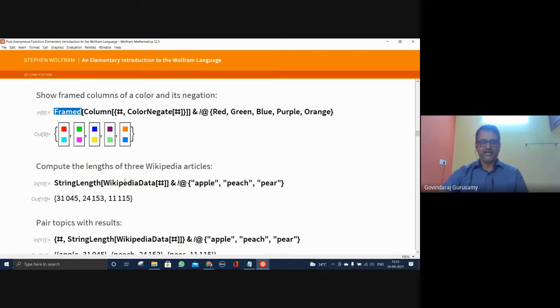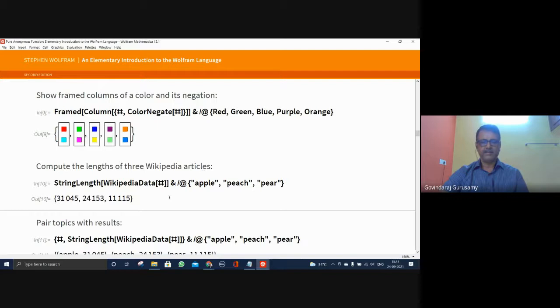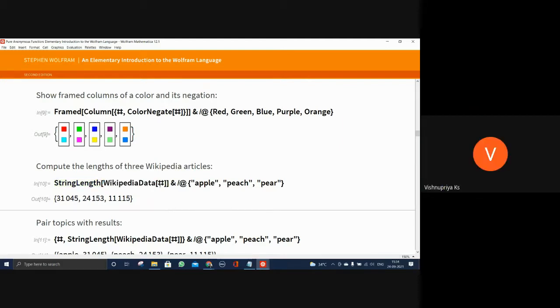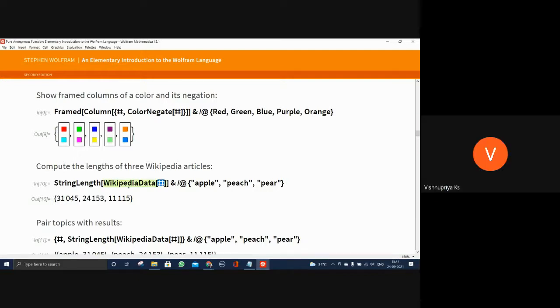Okay, string length, Wikipedia data hash. Okay, and Apple, Peach, and Pear. What is this? Great. Compute the lengths of the 3 Wikipedia articles. You know what is the length of Wikipedia articles here? What does it mean? What is the meaning of this? String length. How many words are there, sir? String length means how many words?